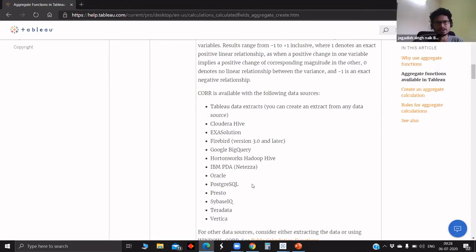Or else, if it's showing an error, in that case you can keep it as an extract and keep the refresh frequency of the extract at maybe once every 2 hours or once every hour, so that it's almost equivalent to live data, depending upon the case or the data you're working with. Okay, thanks.